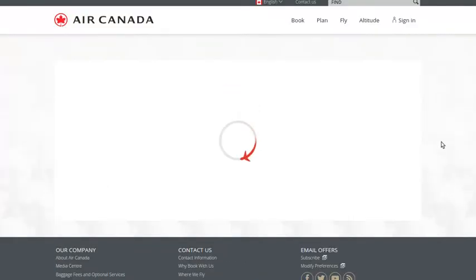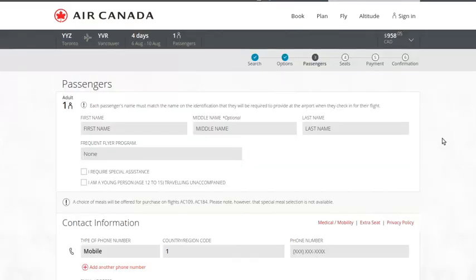Next, we're going to enter the passenger information. We want to be extra careful on this page because the name needs to match the traveler's ID exactly. So when you're traveling within Canada, the minimum acceptable is a driver's license or a provincial ID card. You can also use a passport, but it's not necessary. When you're traveling to the US or internationally, you need at minimum a Nexus card for the US or a passport for international, just a passport.